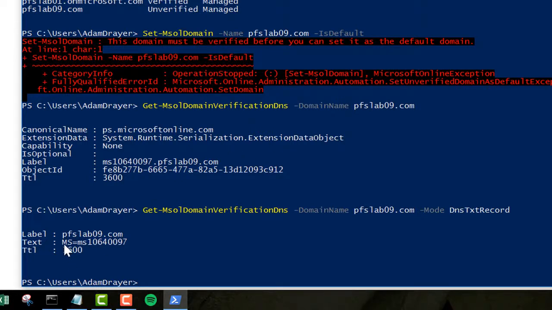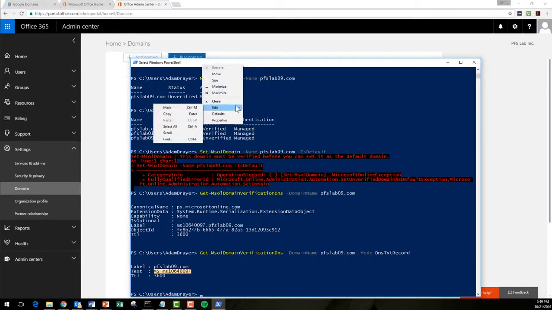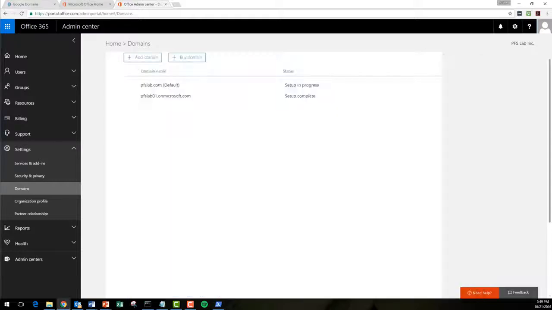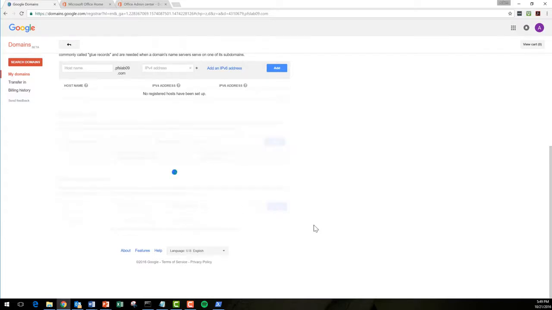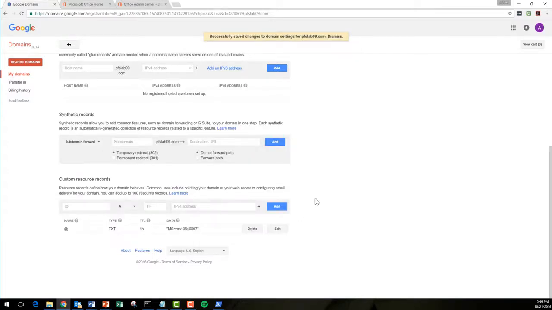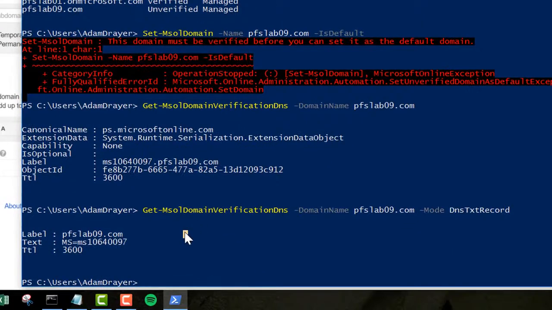Okay, so here is the text that we're concerned with, ms-1064009. I'm just going to copy this here. I think we can copy out of a PowerShell window. If I say edit, copy, we'll come over here, and we'll create a text record. Yep, that worked. So we'll go ahead and add that. Now, the confirmation takes a little longer via PowerShell for some reason. At least that's been my experience.